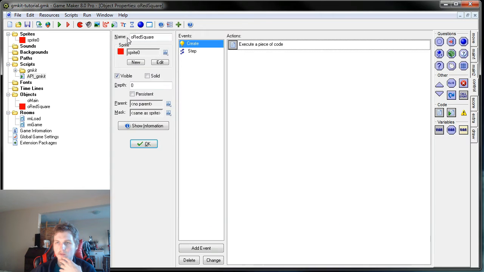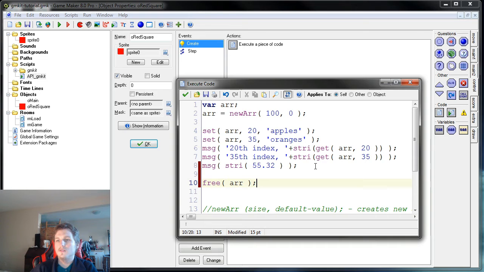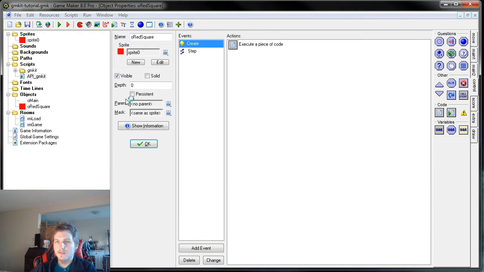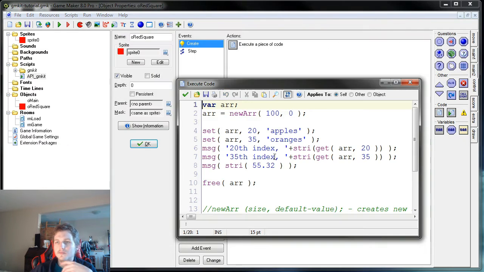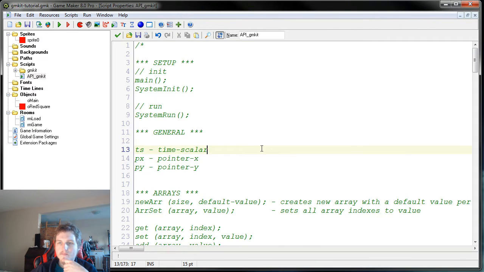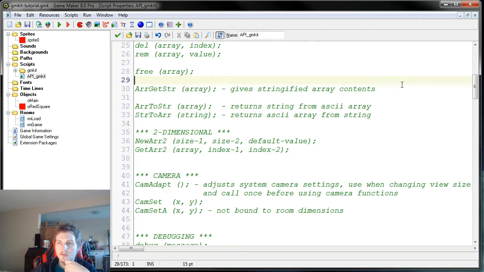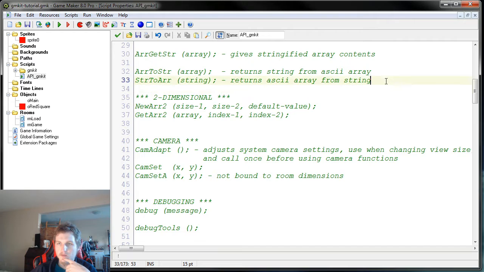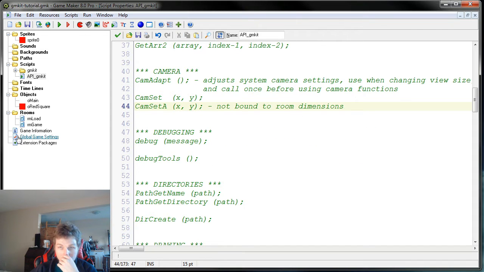Arrays are pretty simple. Of course, you have to free the array when you're done, just like that. And of course, you have the same result. Freeing the array just releases the memory that the array uses. Stringified array contents, that's pretty straightforward. I'm not going to bother. Two-dimensional, this is untested, so I'm not even going to bother messing with that.